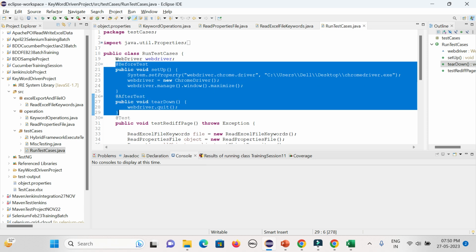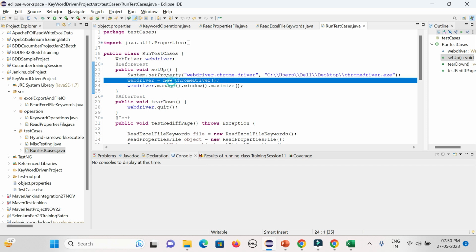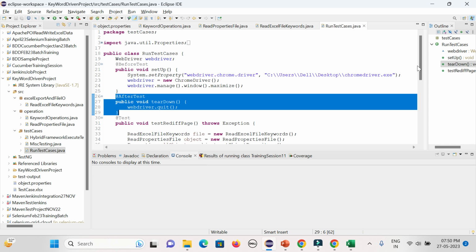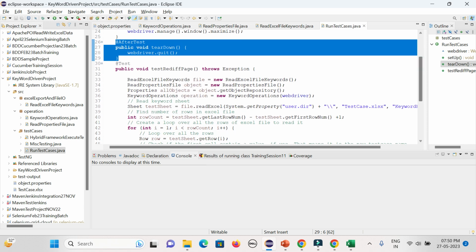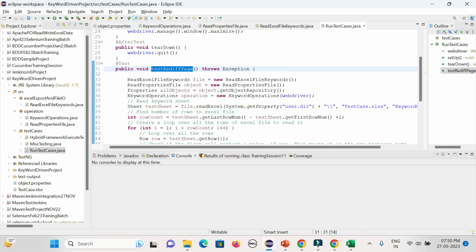So before test is nothing but setting the WebDriver properties, maximizing the driver, and creating the object instance of the WebDriver, and after this is nothing but quitting the driver. Then my own first test case will come, the Rediff test, Rediff page. So here I will be creating the object or instance for all the classes that were created.